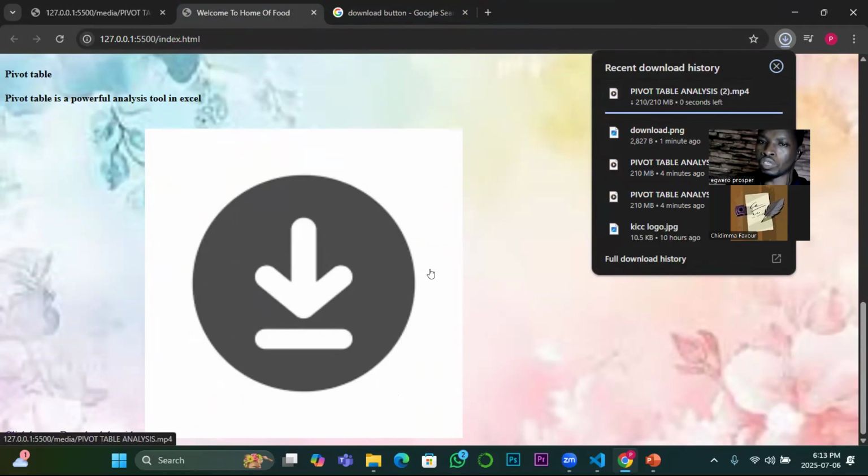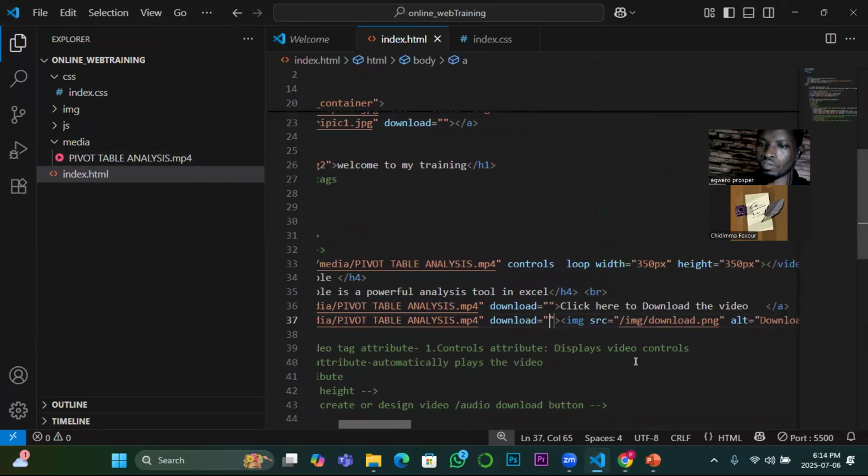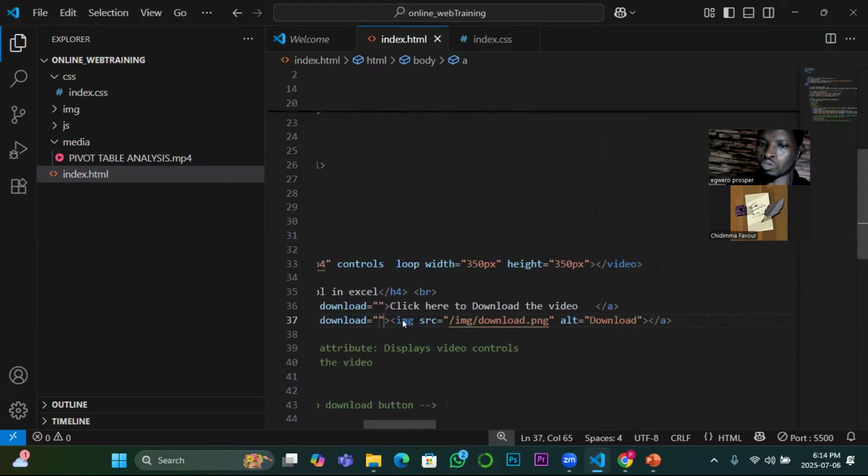But if this picture is too big, sir, how do I reduce it? Definitely it's too big. How do I reduce it? You can use the width attribute directly to control it, since it is an image nested inside another element. So you just come to where you added the image and say width. Since it's just a button, I will say let it be 100 px. I don't know if this might be too much, but let's check first.